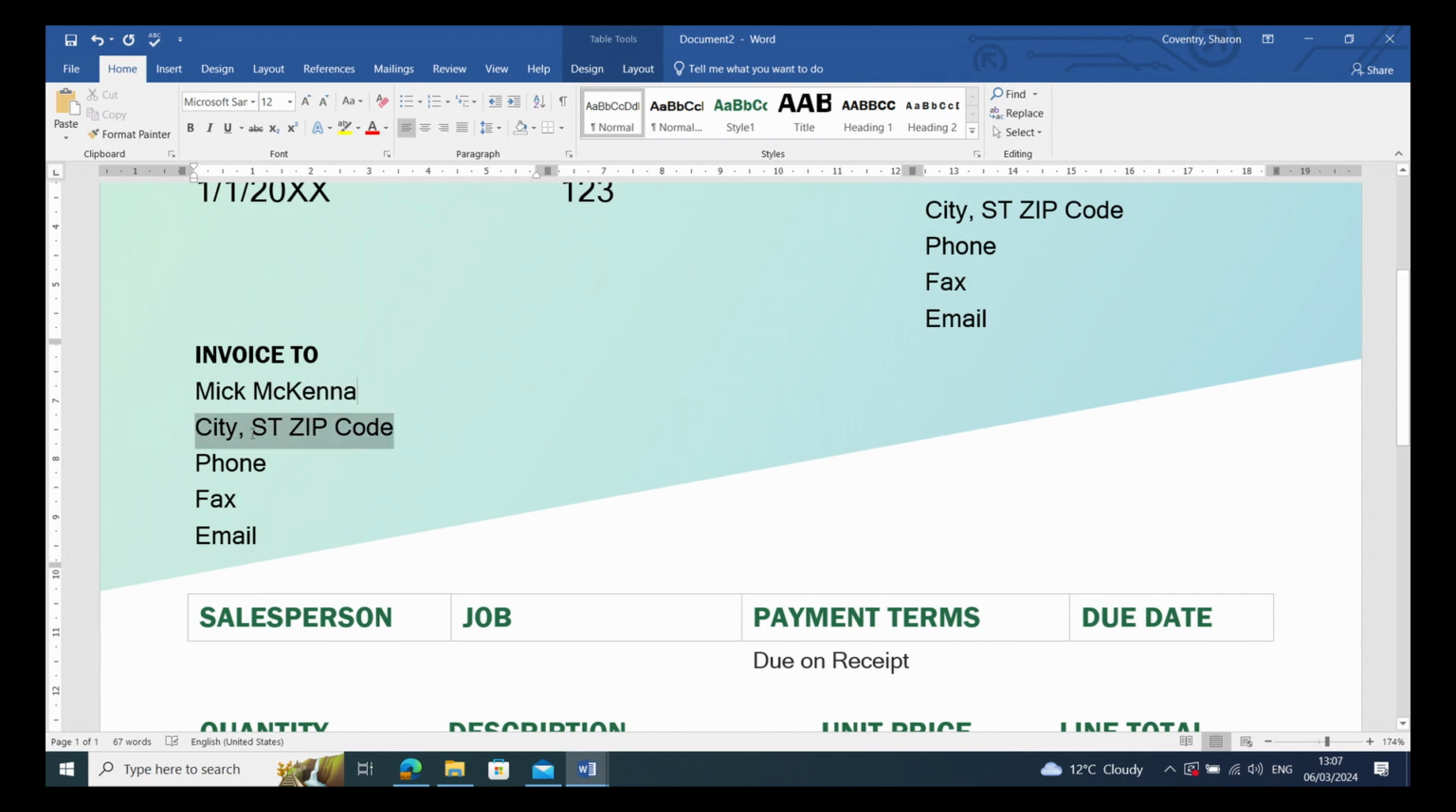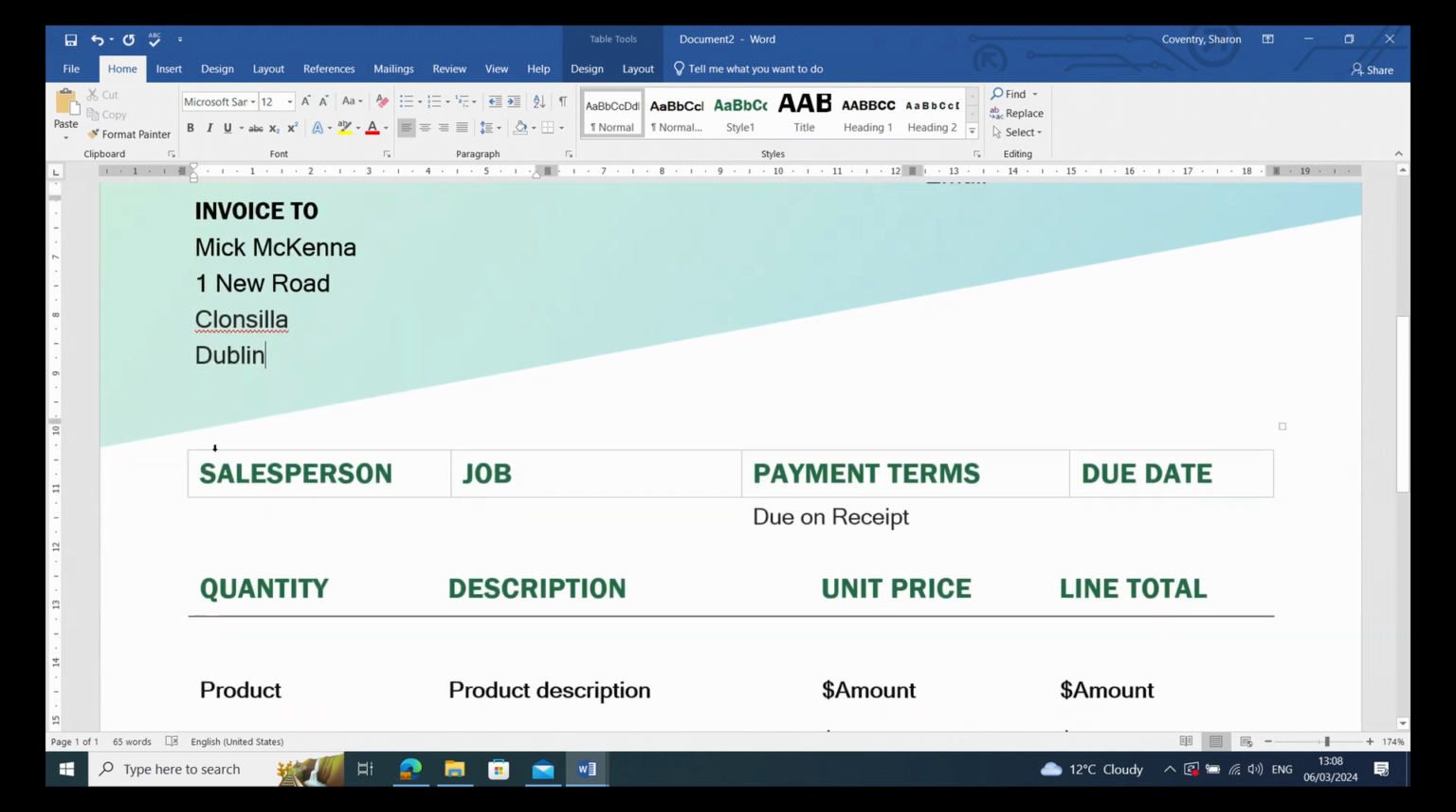And again, you can choose where that person is. You mightn't have all of their details, so just their address will do fine there. So you might put in 1 New Road, Clonsilla, Dublin. And if you know the postal address, etc., Eircode, pop it in there.